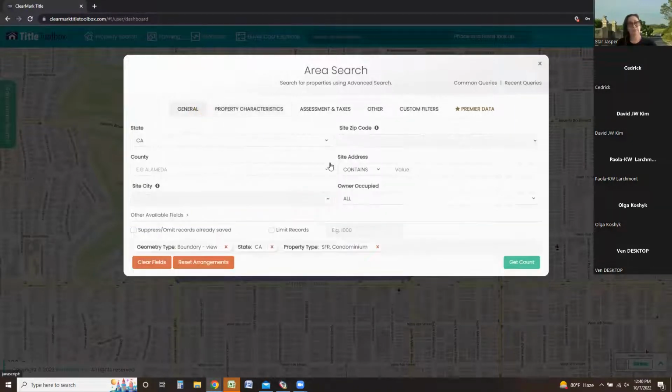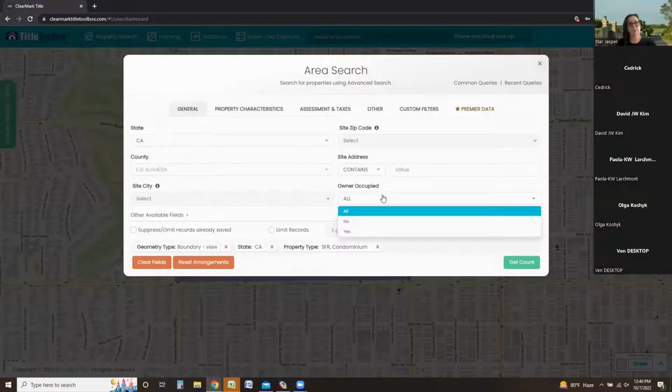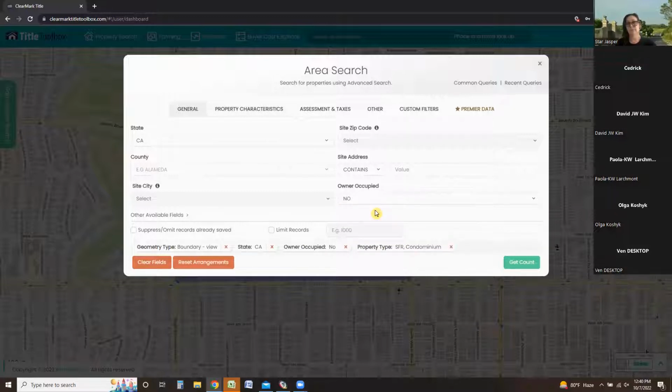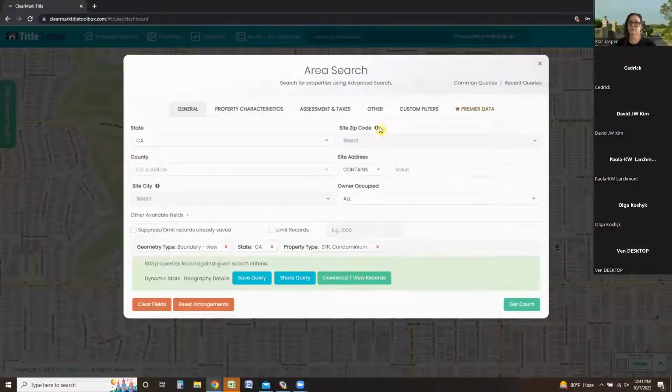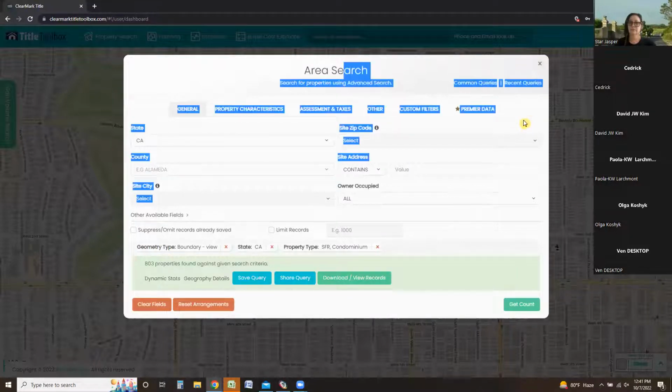You can always go owner occupied, yes or no, which means that these people live there. If you want to find renters, then you want to go no, because that way they don't live there, for example. But just for this example, I'm just going to go to all. And when you hit get count, it tells you exactly what's happening in that field. And believe it or not, that little square that I blocked off has 800 properties in there.